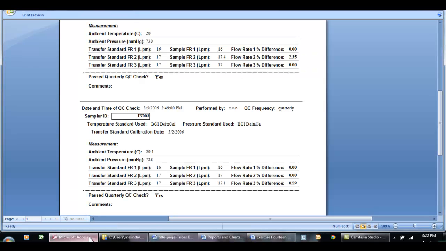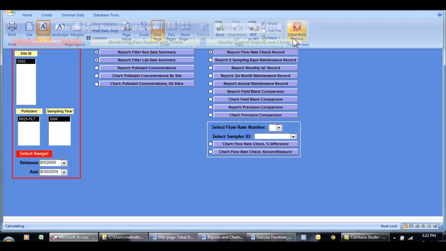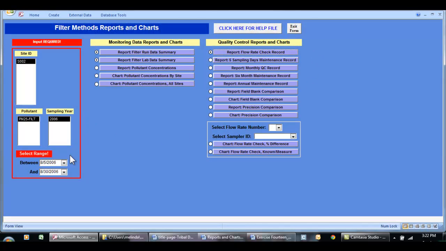So we go back into our toolbox, get out of print preview by clicking the tab and then the close print preview button. And we are interested in a date range. Let's just make sure we capture all of August by going from 8/1 through 8/30. And we're going to be looking at QC. So we're over here in this column and we want to click a field blank comparison, right? Where we're looking at the blanks produced for the month of August from these co-located samplers.